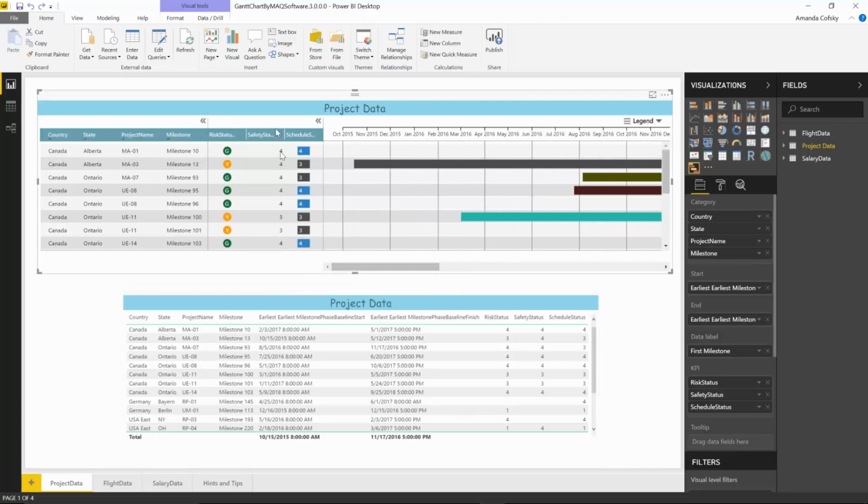You also have, as part of this visual, not only all the different tasks and the spread of those tasks, you can also have KPIs. You can see, for example, this risk status. It can be red, yellow, or green. This is a KPI that will adjust based off of whatever calculation I have that determines the risk of this project.